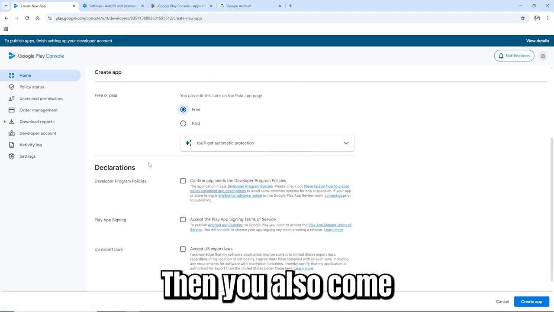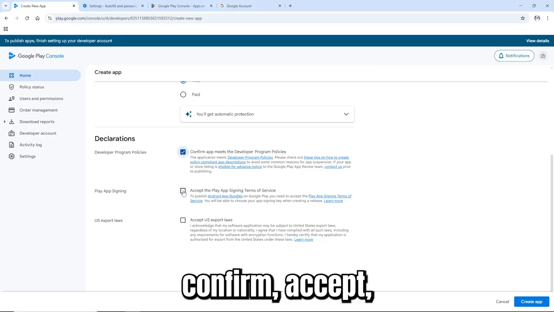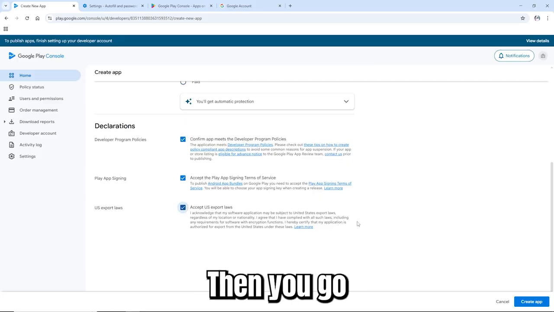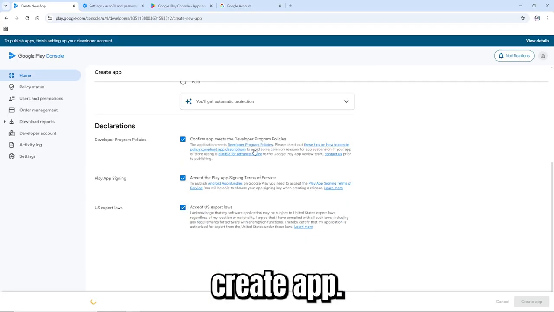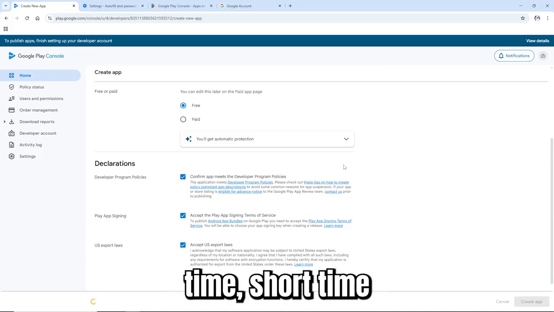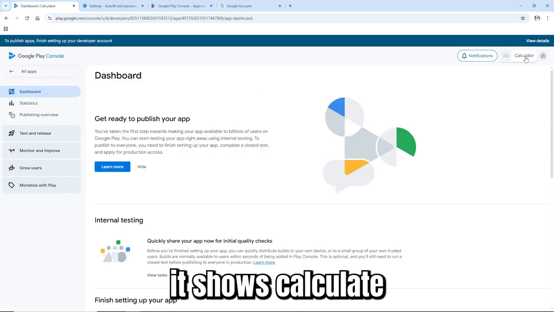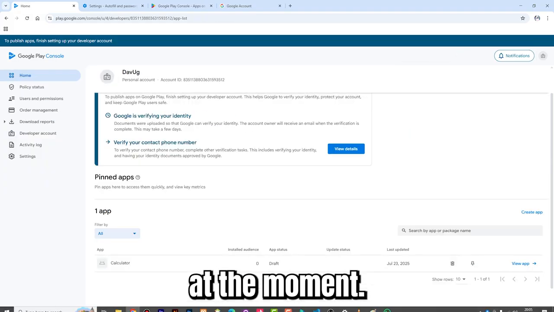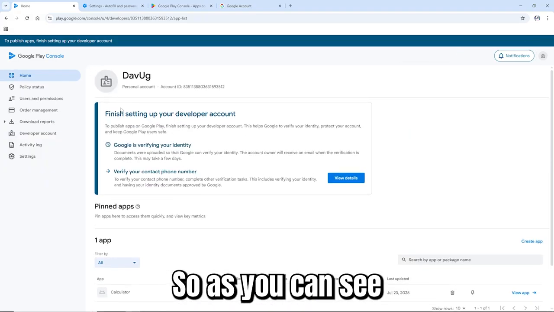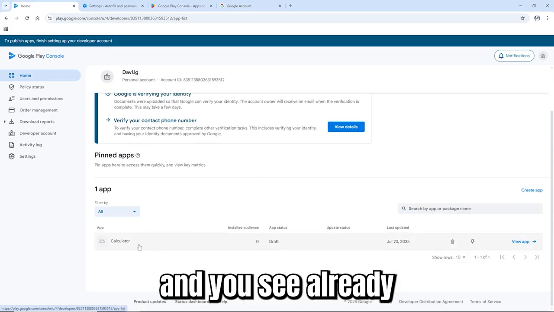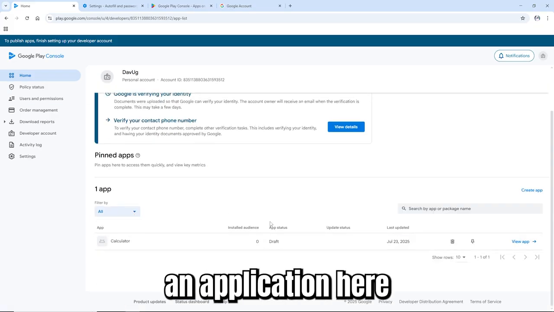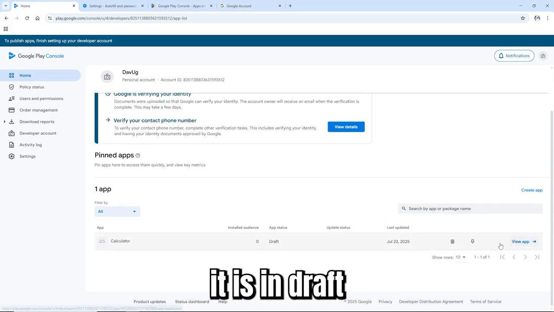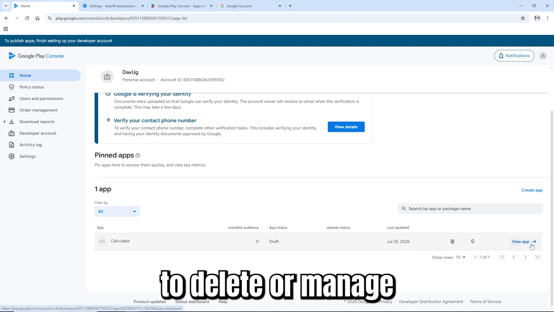Then you also come to declaration, just confirm and accept all this. Then you go ahead and click create app. So you're going to give it some short time. You see up here, it shows calculator. If I click on it, you see it's just a draft at the moment. As you can see, I refreshed, I went back to the home page, and you see already we have our first application here. Right now it is in draft, and you can delete or manage other things.